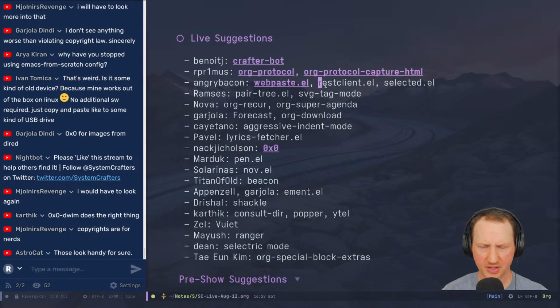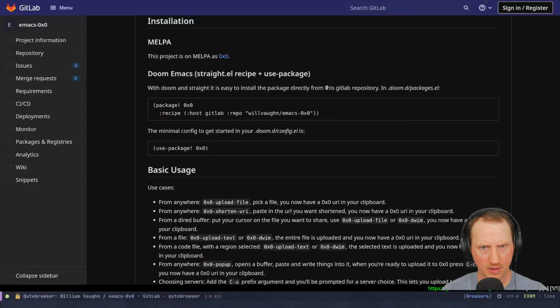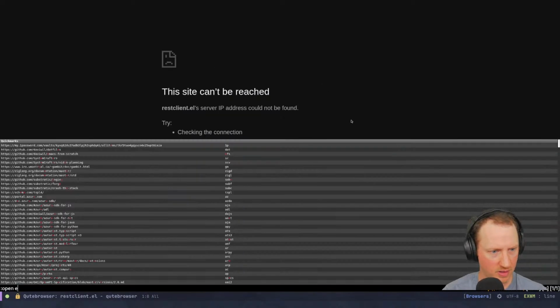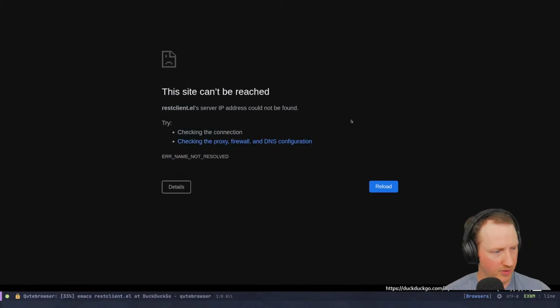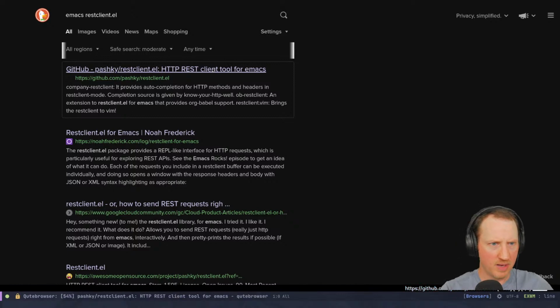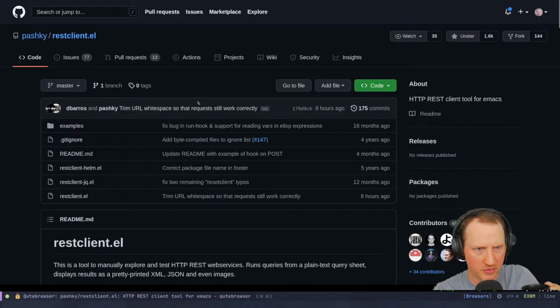And okay, so next is restclient.el. As you can see, we're not going to make it through all these. Emacs restclient.el. This could be pretty useful, I think, for anybody who wants to test REST services.